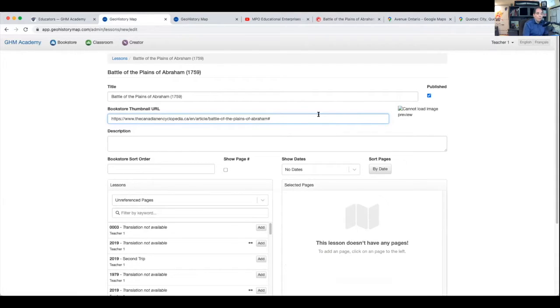Now, I wanted to show you this example here because you notice here, it said cannot load image preview. So this is a great example of why it doesn't work. So it says, no, this is not going to work. So it's not going to appear as a cover. I'm going to go and get another one that will work.